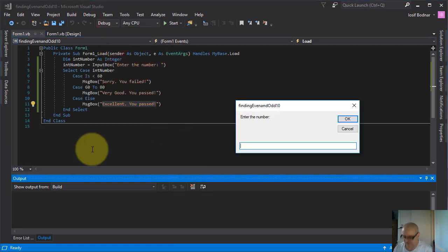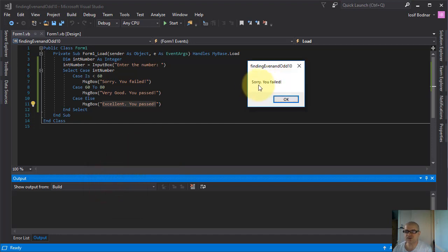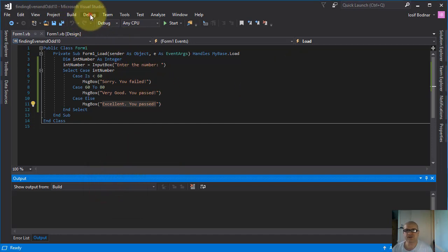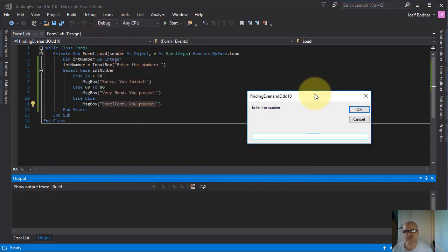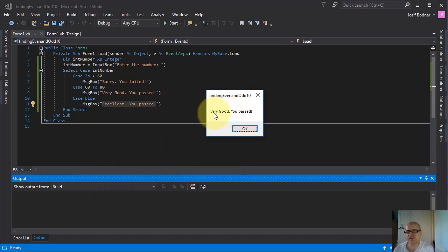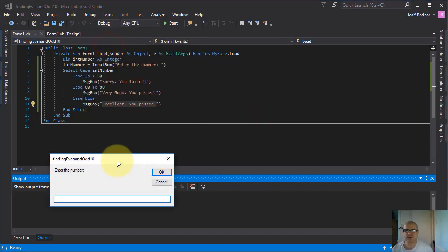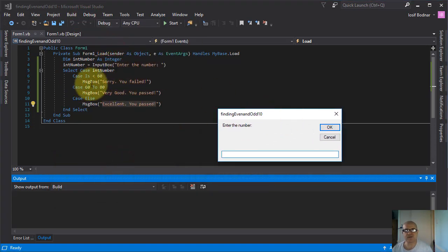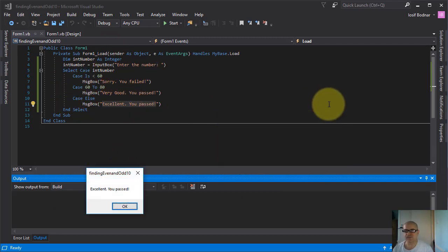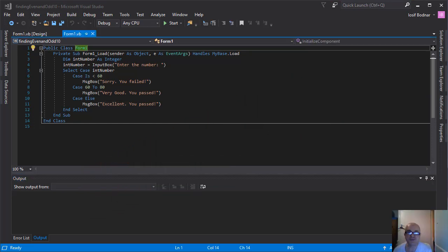I'm going to type 50. So as you can see, the compiler displayed this text, sorry you failed. Let's release this application again, and let it be 80. The compiler displayed this text, very good, you passed. Let's type a value which doesn't match those cases. Let it be 90. So here you go, excellent, you passed.